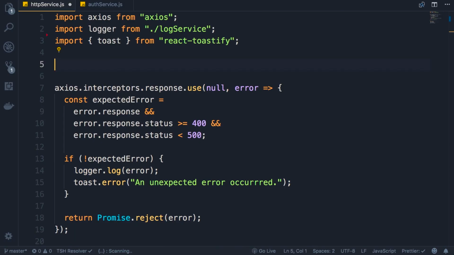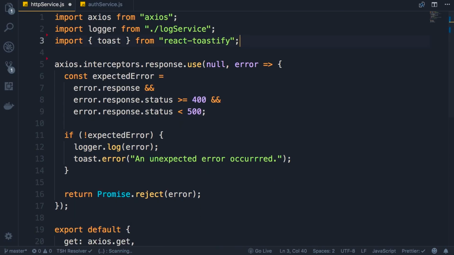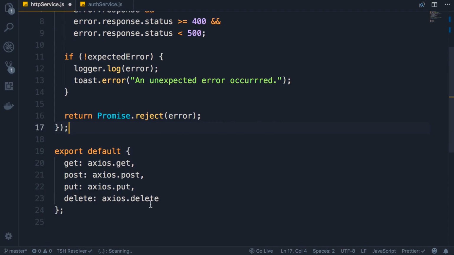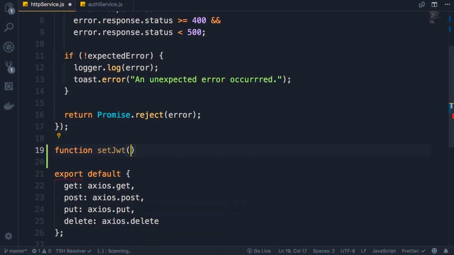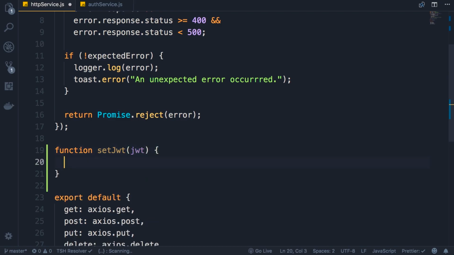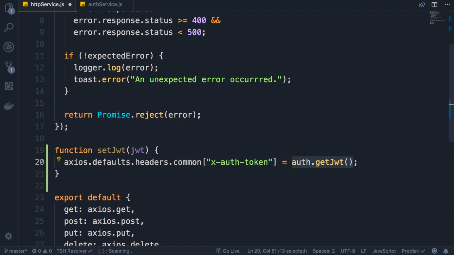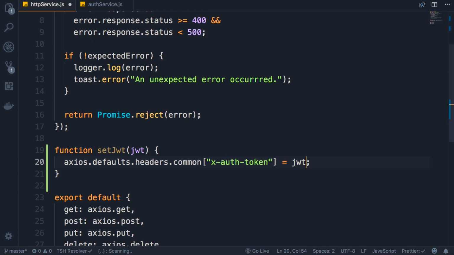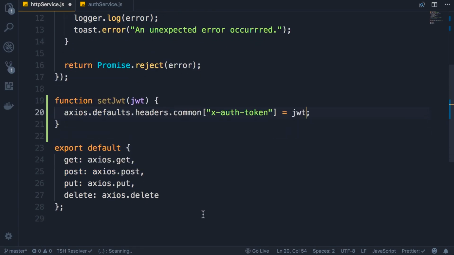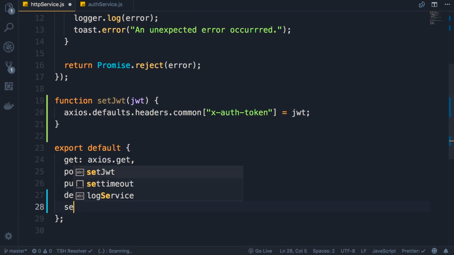So let's cut this line from here. In this module, we should add another function. Call it setJWT, which takes a JSON web token. Now let's paste this line here. Instead of getting this from our auth module, we're going to use this JWT argument. And then we should add this function to our default object that we are exporting from this module. So setJWT.